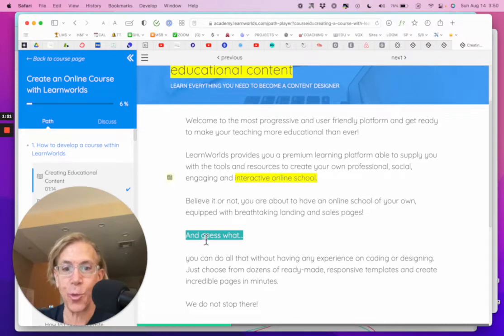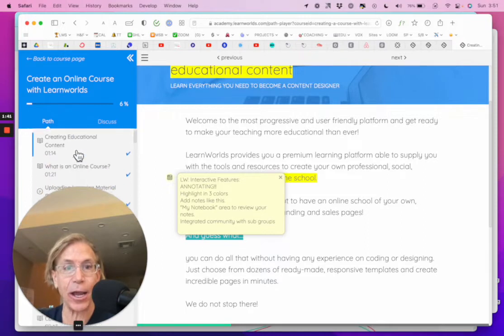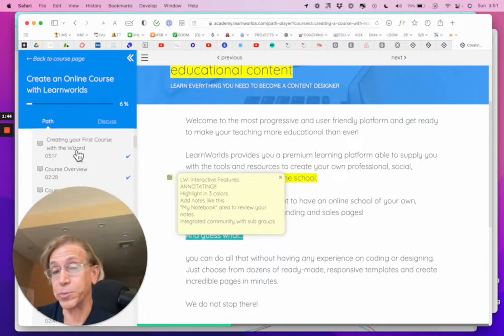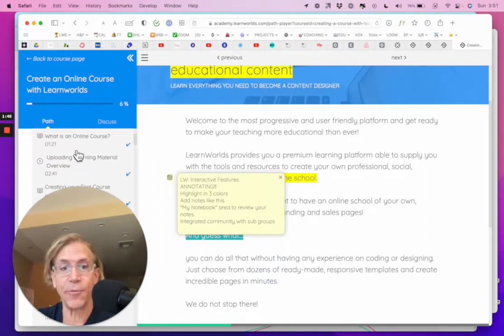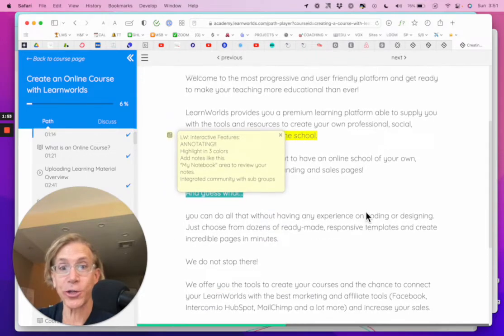In the same way that if you were to highlight your text, as I did here, you can add a note. Right here it says LearnWorlds Interactive Features Annotating, which is exactly what I'm doing. I typed in these notes, annotate in 3 colors, add a note just like this. And then, of course, you want to go back and review your notes. And when you come back to the same area within the course, maybe there's multiple courses you're taking inside the platform, you can simply click back into the specific lesson and your notes are still there.